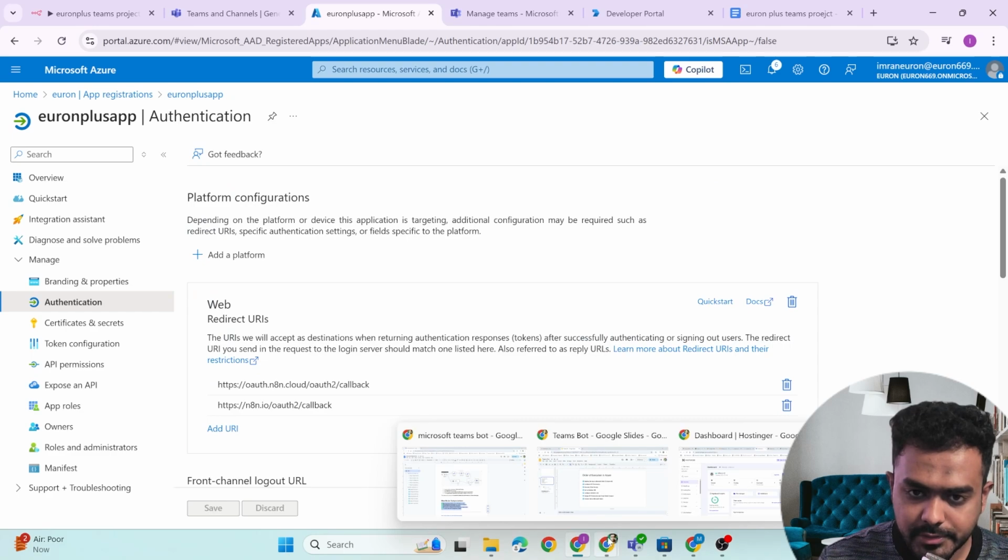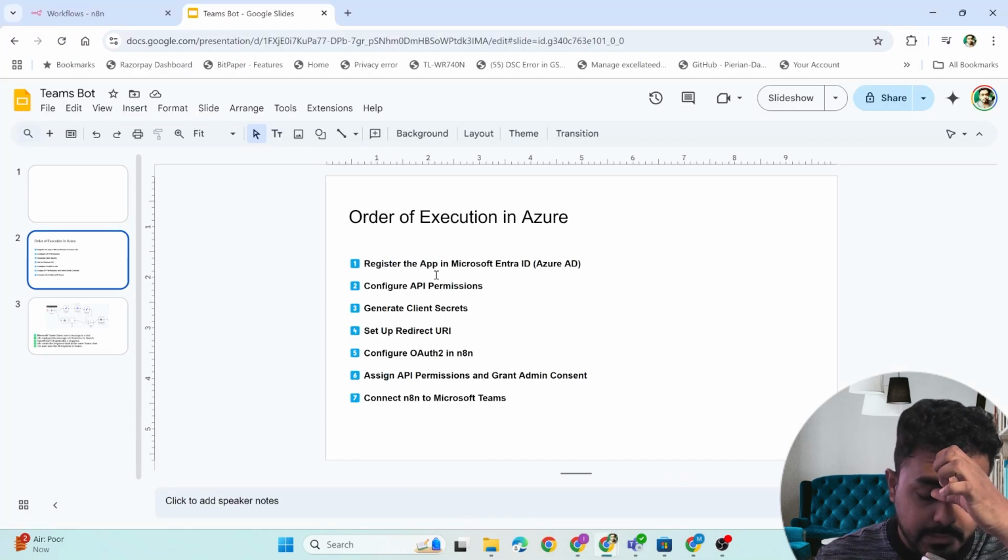All right, so now let me verify. We are done with step one, registering the app. We have configured the API permissions, generated the client secret, and set up the redirect URL also. And we need to configure OAuth in n8n. I'll be doing that, not right now.